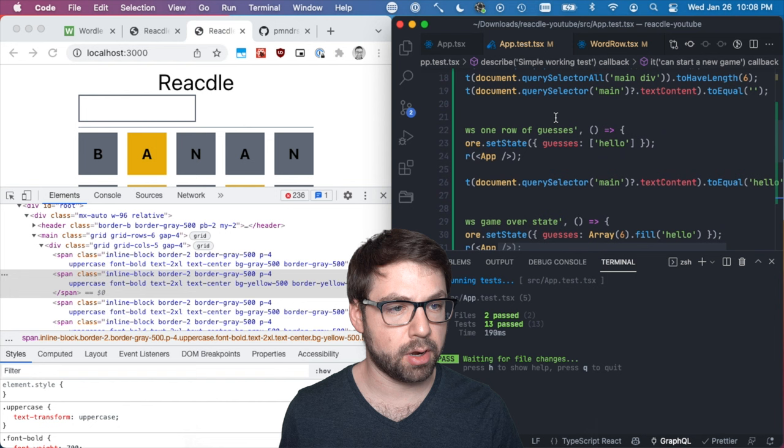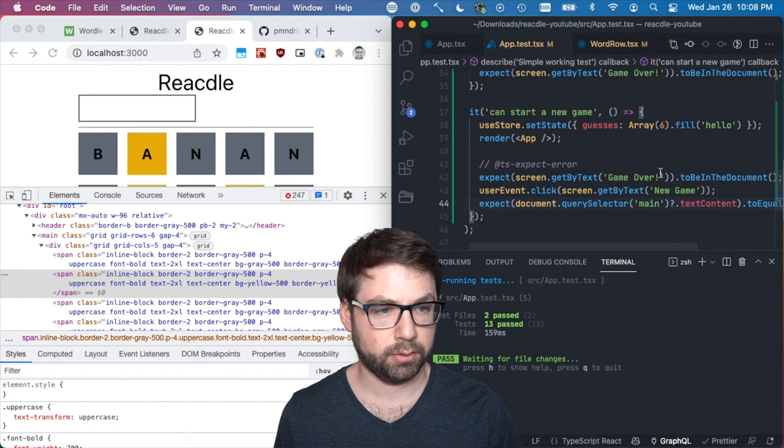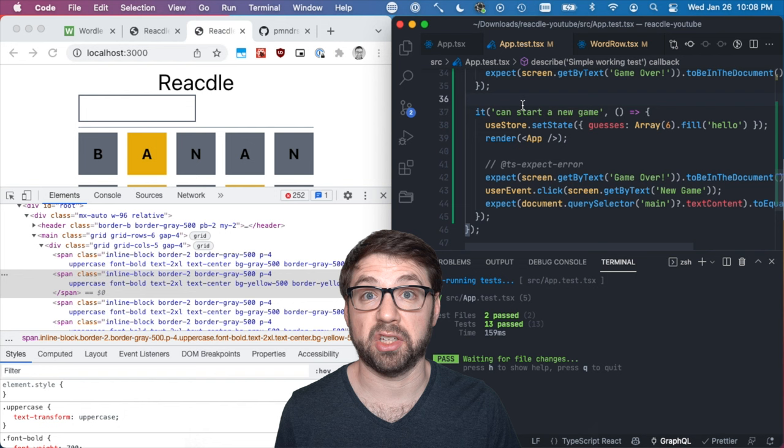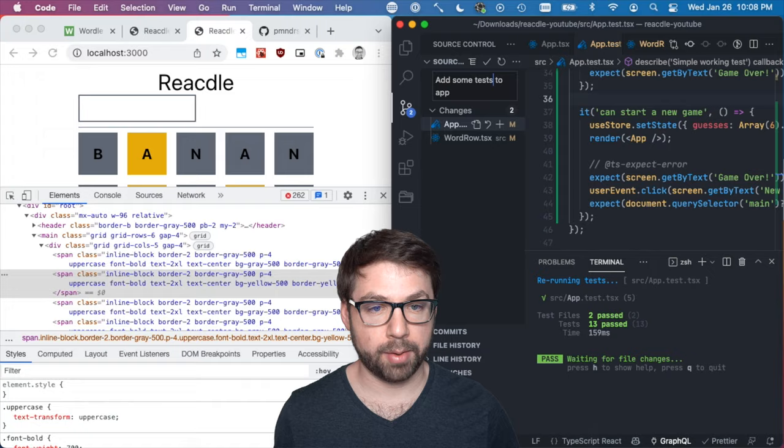So game over exists, do this, because it fills up. Cool, so all our tests are passing now. We have some tests, which is nice to have because now I can refactor with more confidence. So add some tests to app. Add some tests to app. Cool. Tests. Great. Gotta love it.